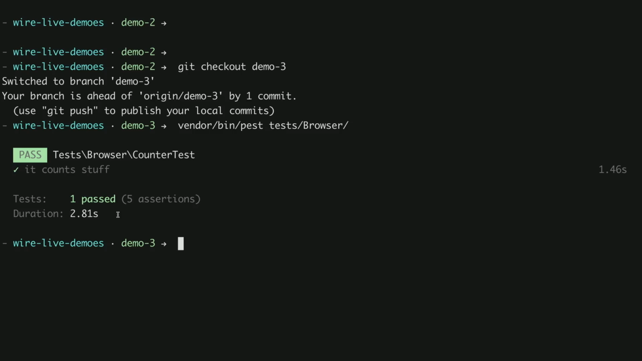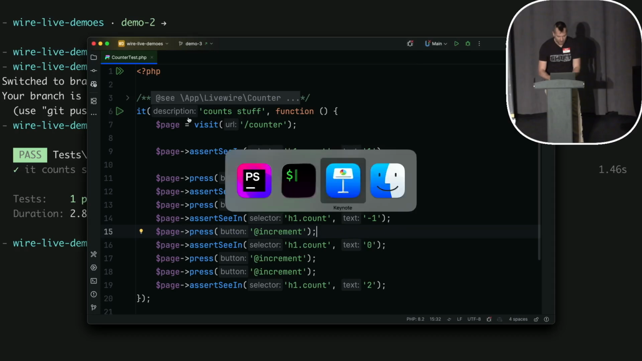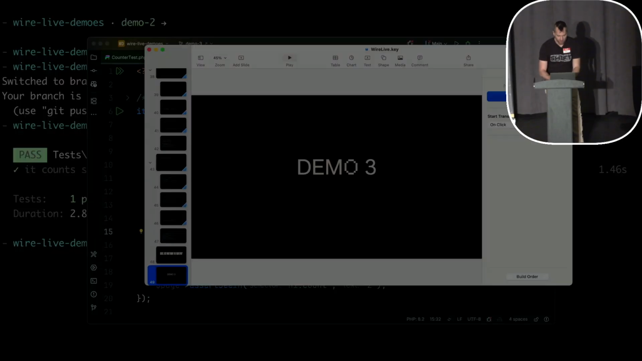I will say in Dusk's defense though, it is much more mature than Pest browser testing. So if you have a Dusk test suite, I'm not necessarily saying go convert it or anything, but if you're brand new, this will get it done for you. So much faster, much nicer, much better DX, in my opinion. Nuno's really good at stuff like that.